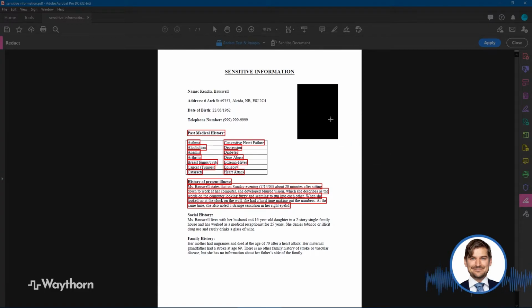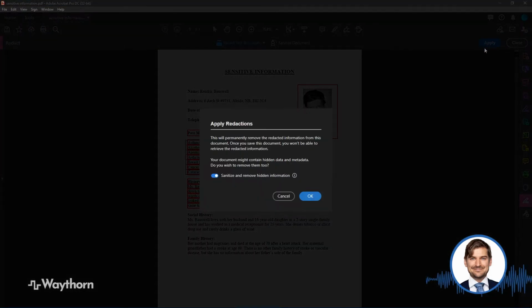If you hover your mouse over an area that you've already set to redact, it'll show you a preview of what it'll look like once it's redacted. Once you're done highlighting different areas of the document, click Apply, and a box will come up which says, "This will permanently remove the redacted information from this document. Once you save this document, you won't be able to retrieve the redacted information. Your document might contain sensitive data and metadata. Do you wish to remove them too?"